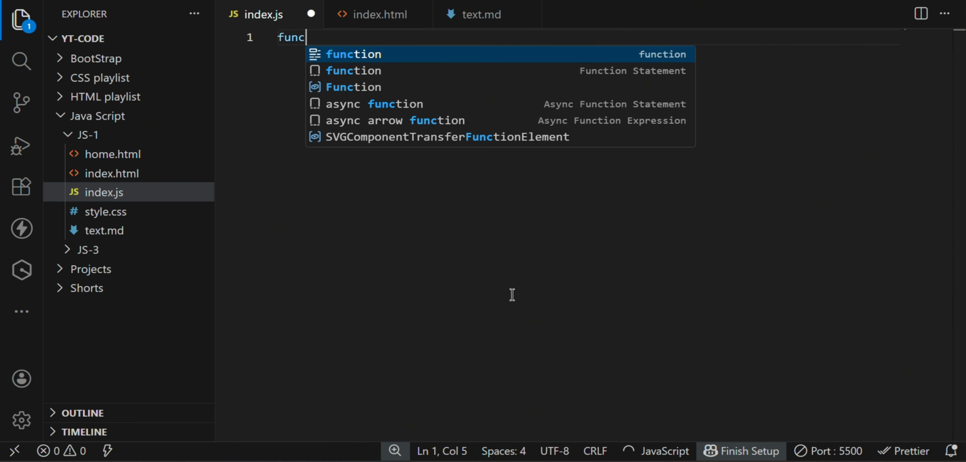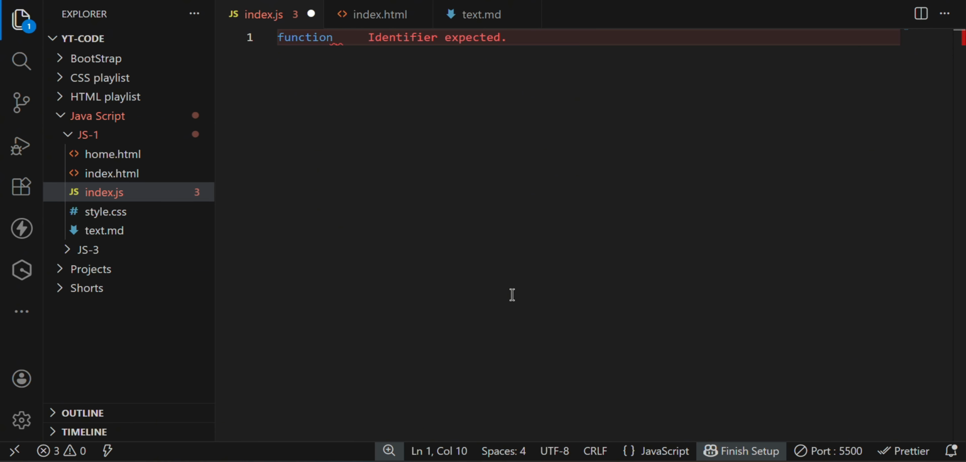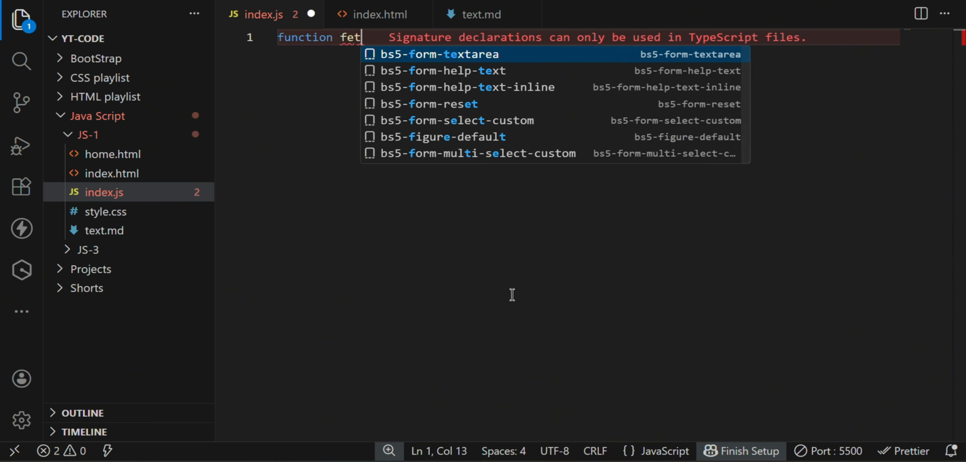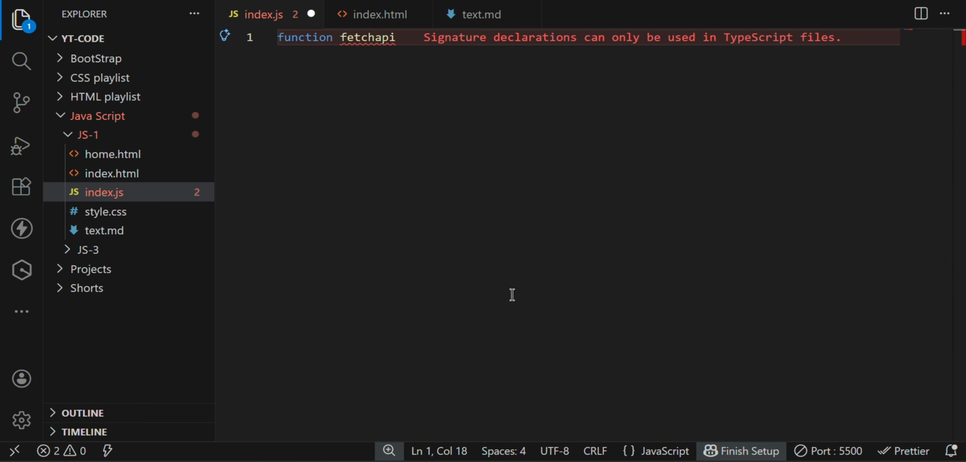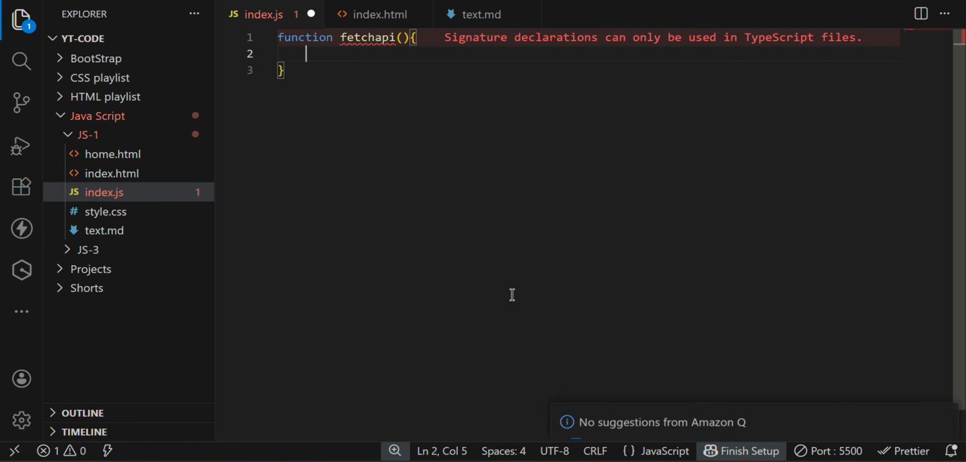Before that, I'll create one function. And before this, we will learn about the fetch API. We will learn the fetch API by using async and await. For that, I will create one function, fetch API using async and await.